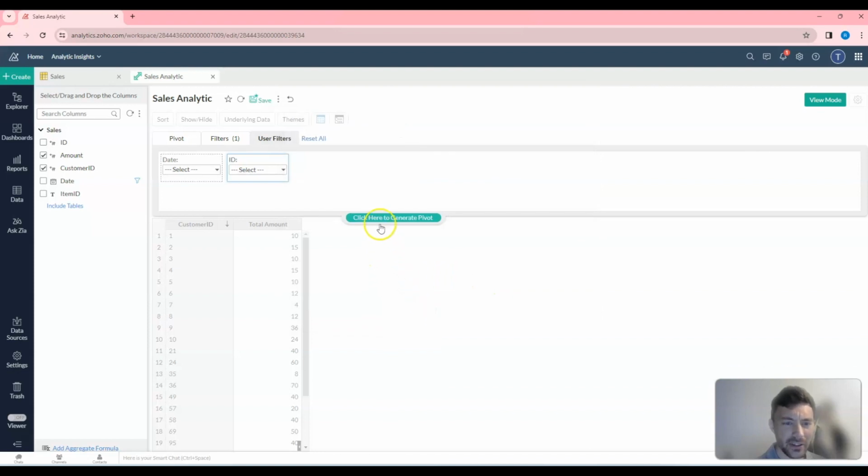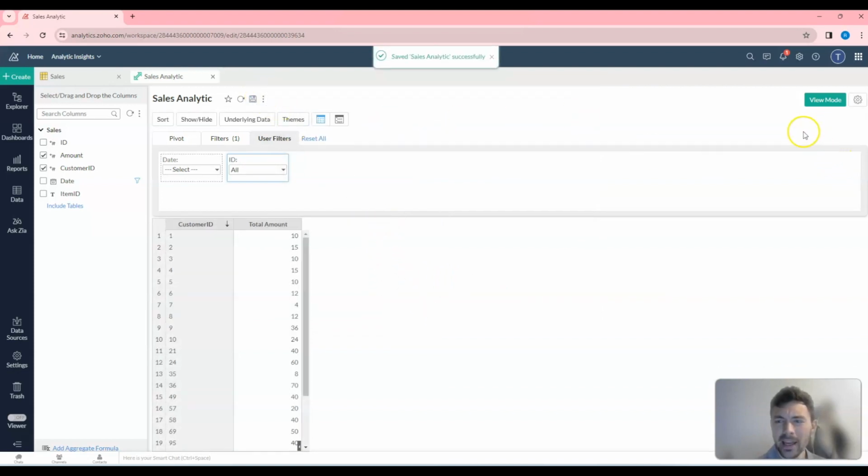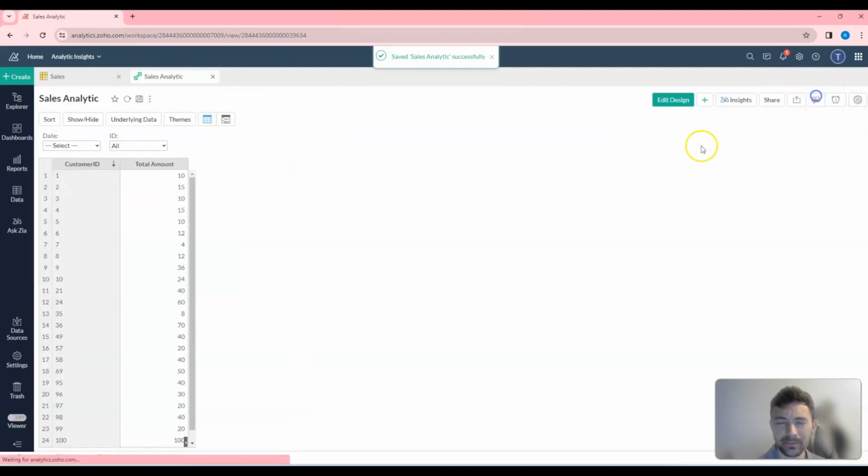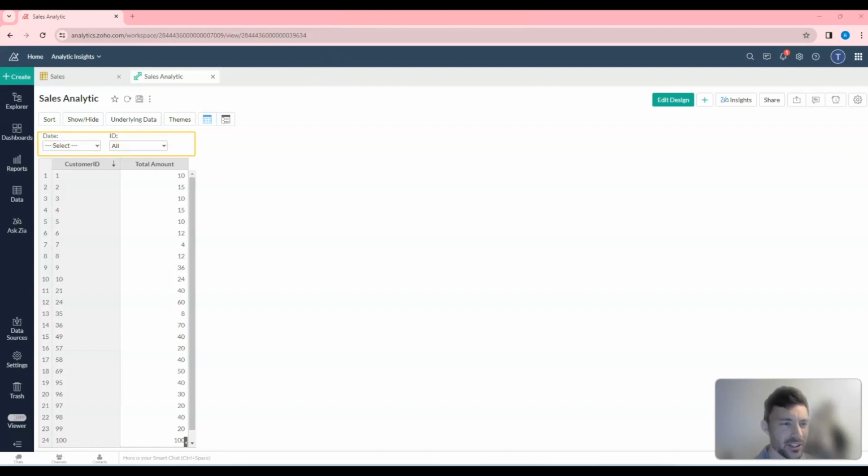Now let's go ahead and click OK, generate it, hit save to save the changes, and I'm going to hit view mode over here. View mode allows me to see it exactly how my user is going to be seeing it and using it. So up here at the top, we have our two filters we just added in. Easy enough, they pop right up.